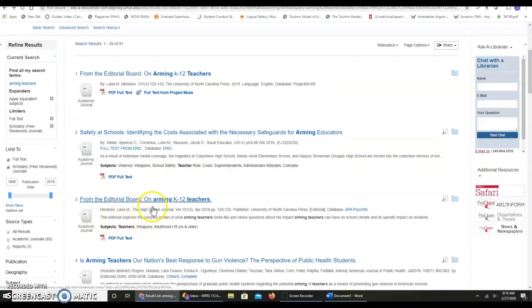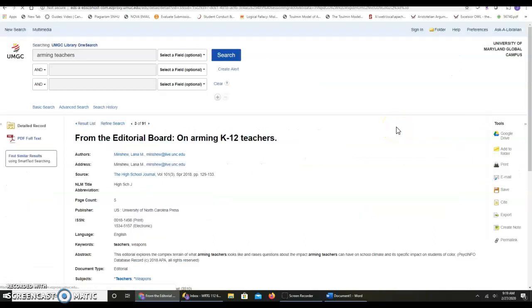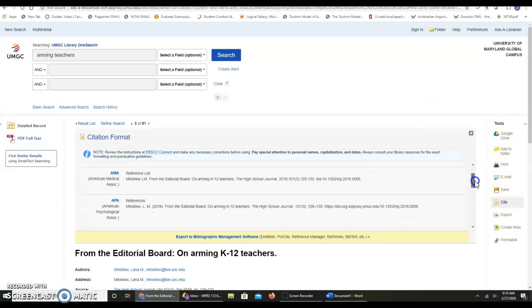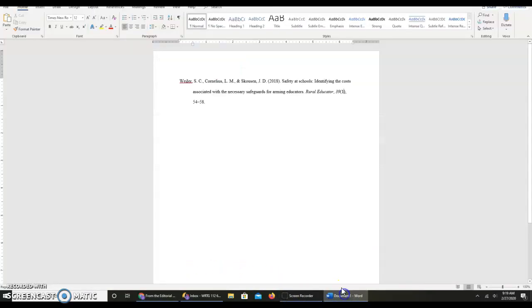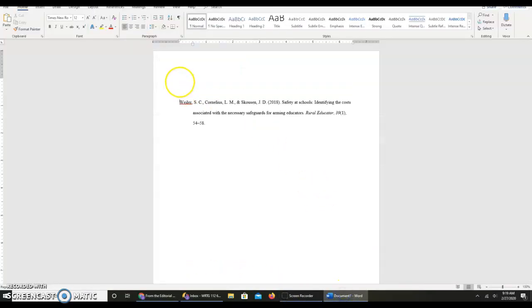Let's go to this one from the high school journal. Let's say this is also an article that I'm going to be using. So I'm going to grab the citation. I'm going to find my APA. And you notice that there's a document indicator on this one. So they don't all have to have it. I think it's just as the system sets it up.